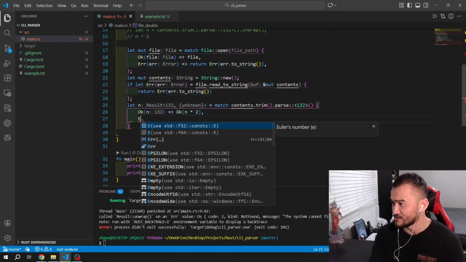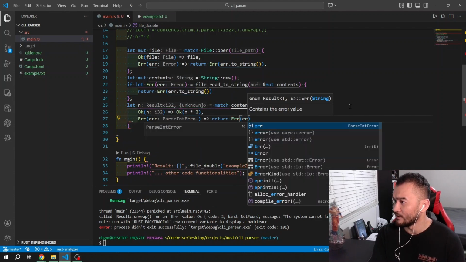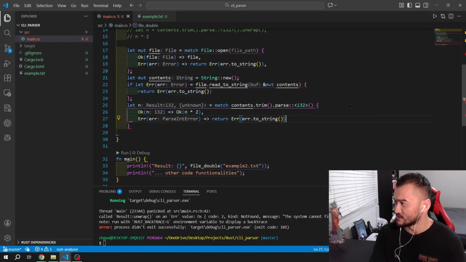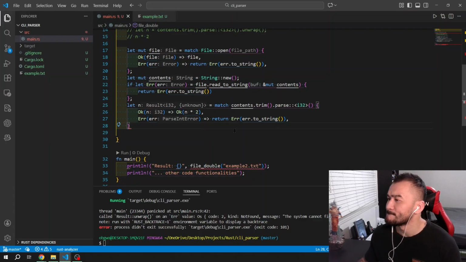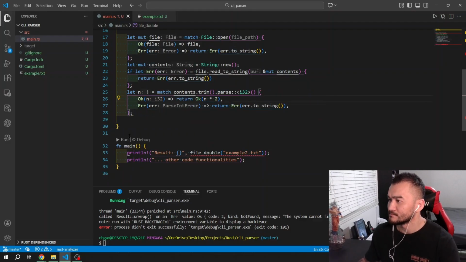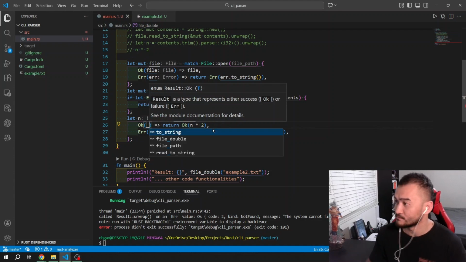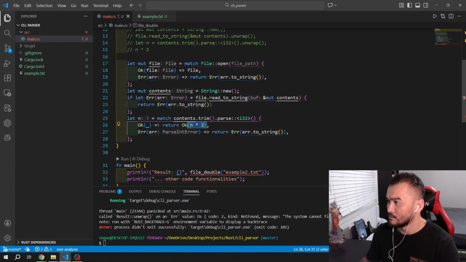Okay, but if it's an error, then we're going to return error.to_string, right? Because it's going to be a string every single time. Okay, is that okay? Okay, no. Actually, we're not going to do anything with this n. Okay. i32. We're going to help it.